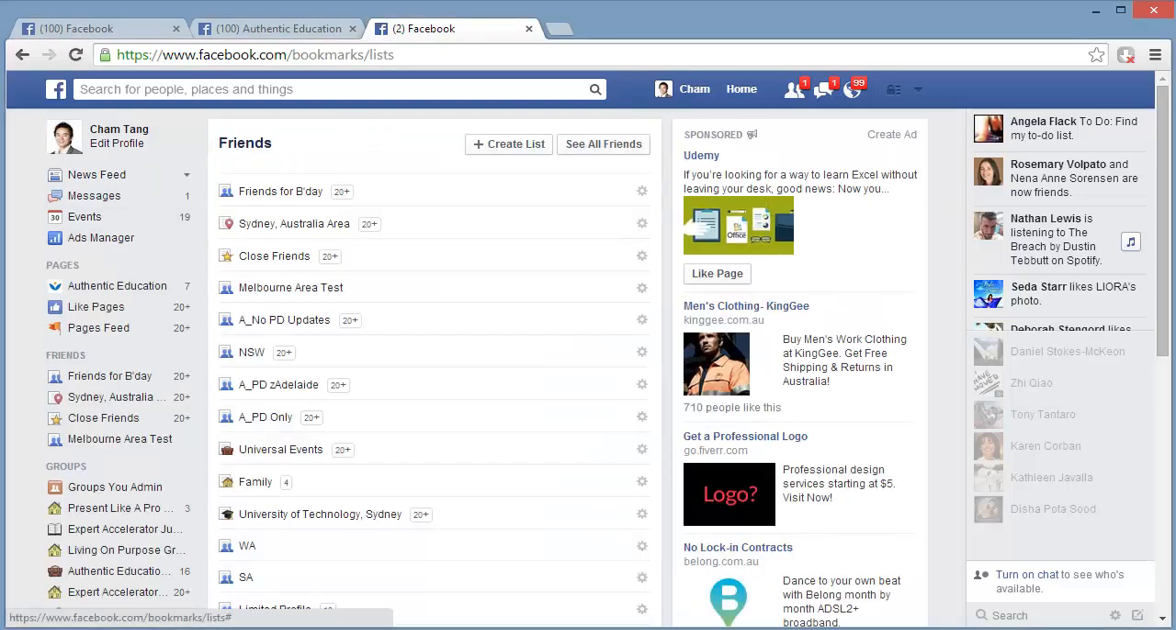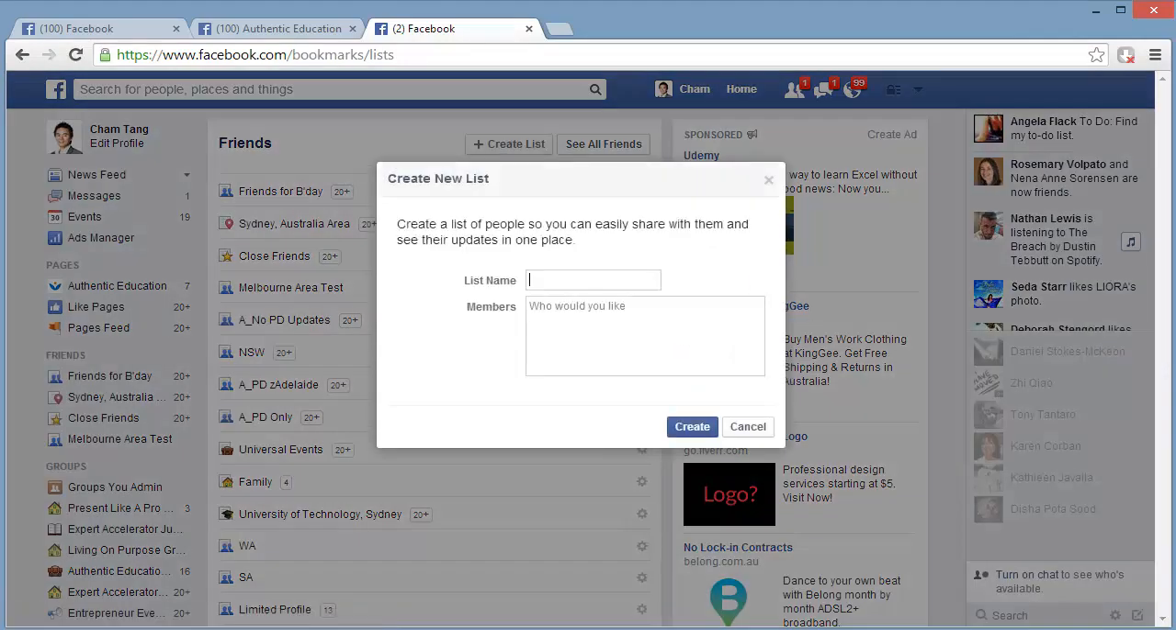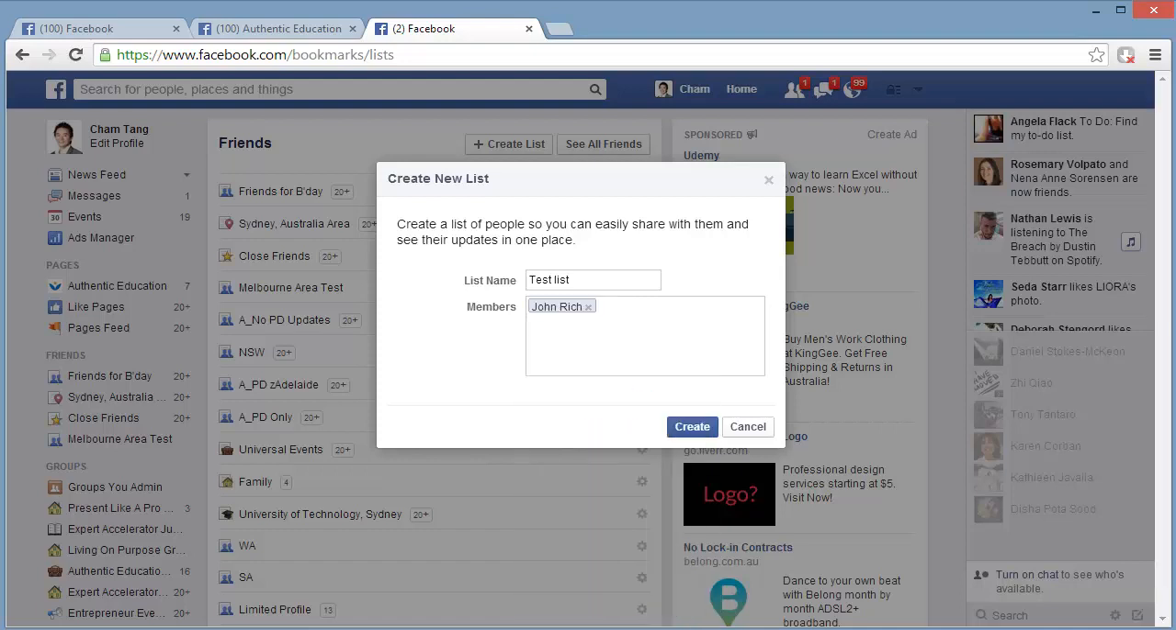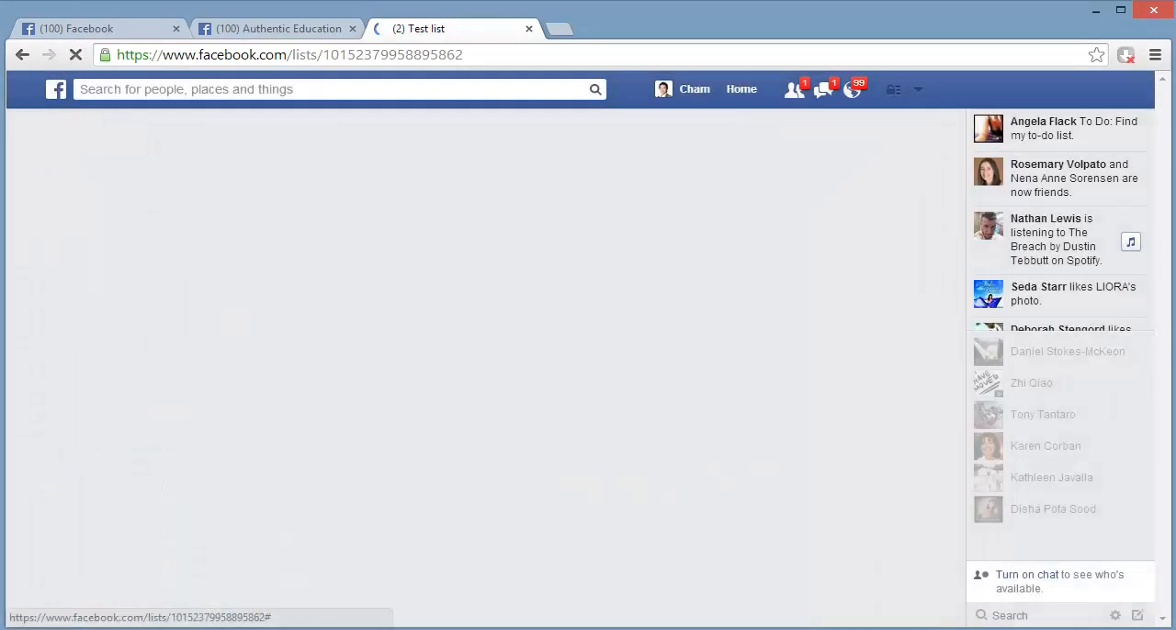Now to actually create friends lists, you go to your profile and then you go where it says friends and then you click more. And now you can see there we've got create lists. So you just click create list and you name it whatever you like. So let's say we create a list here, and I might call this just a test list. I can add some members that I can see already, so I might add someone by the name of John. There we go, and I click create.